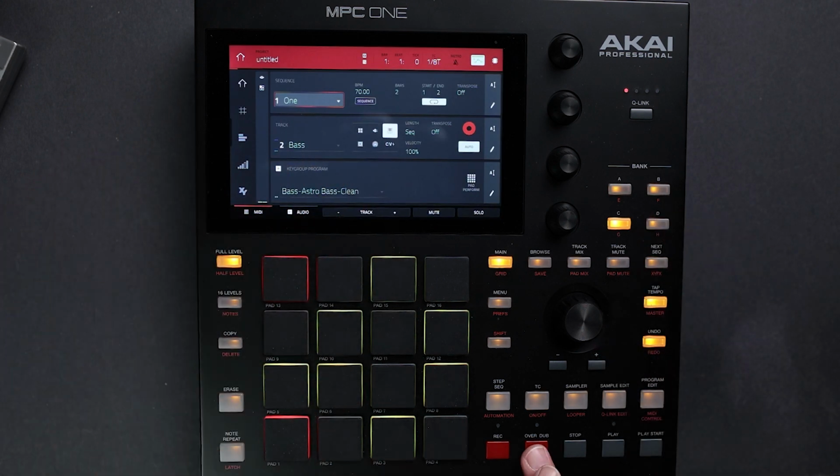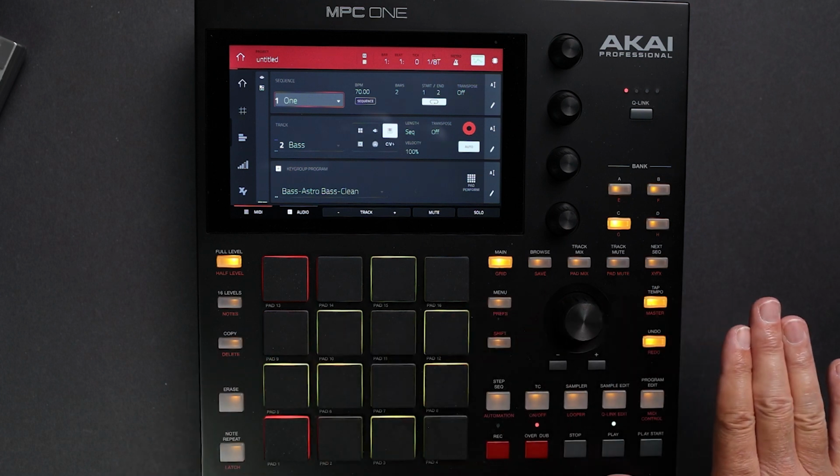All right, so let's lay down the bass part. So always use overdub. If you use record, it'll erase whatever you've done. If you use overdub, it's like recording with a layer. So you record this layer.